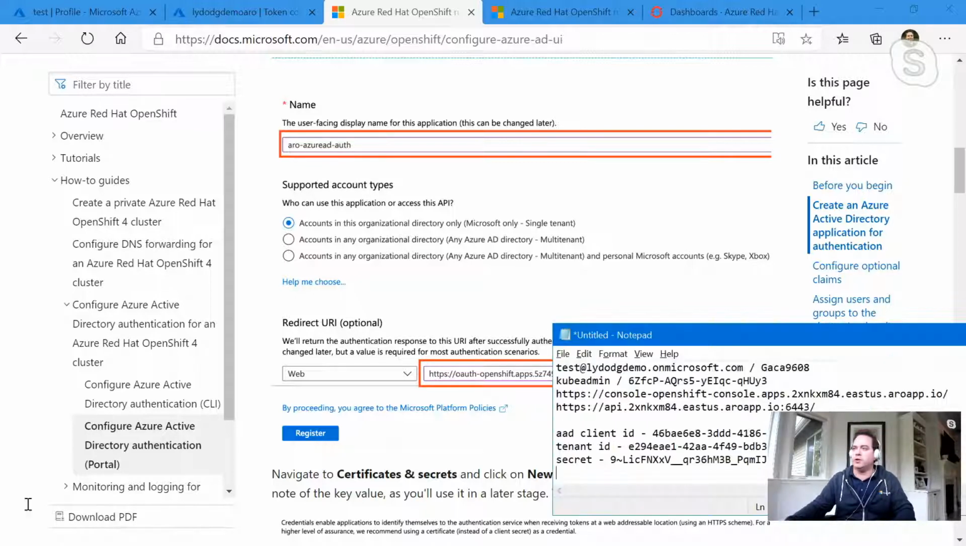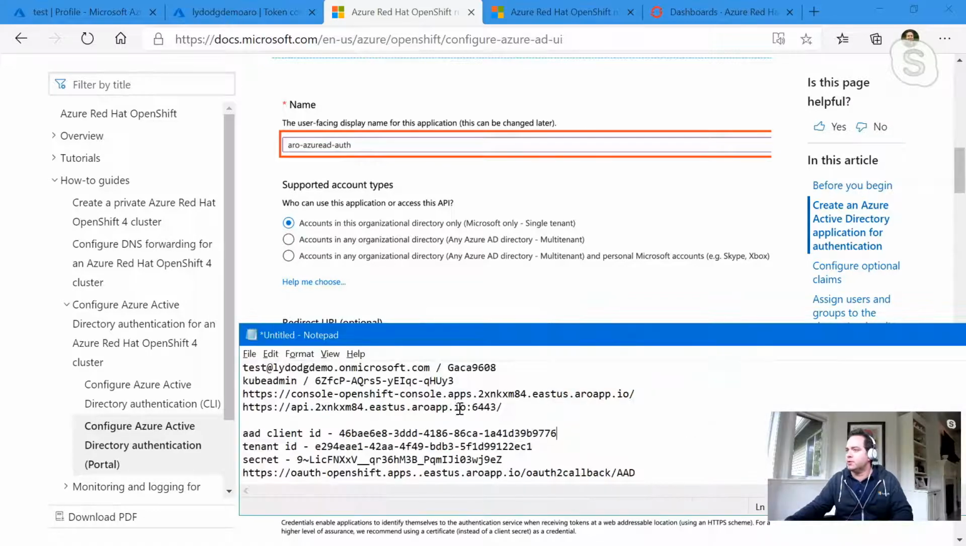So let's come back over here to Notepad. The cluster that you gave me is here, and it is in East US, so that East US still applies. So let's go. Looks good. Yep.